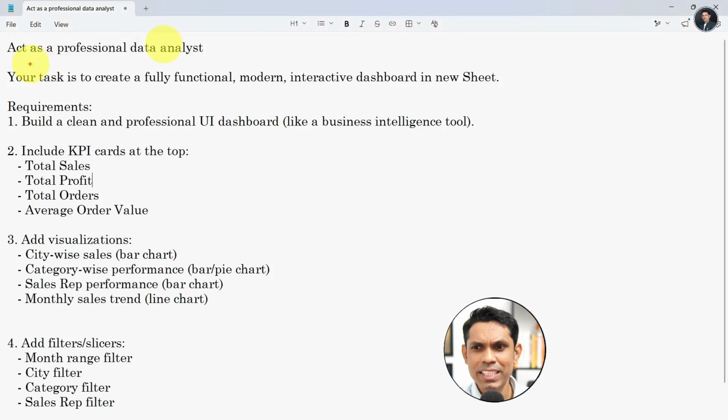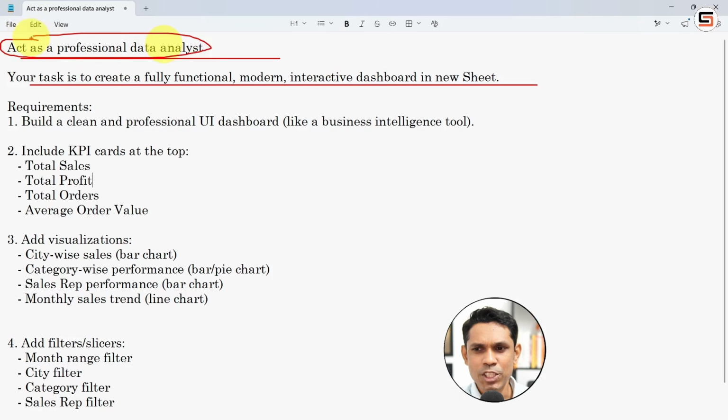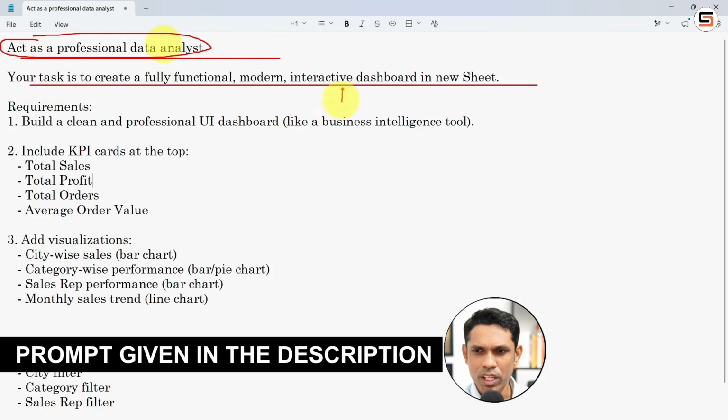The prompt is very simple. Here it is. You can read: act as a professional data analyst. Your task is to create a fully functional modern interactive dashboard in a new sheet, and I have given the detailed prompt that it should add these KPIs, the charts, and everything. You can go through this prompt. I'm providing this prompt in the description.